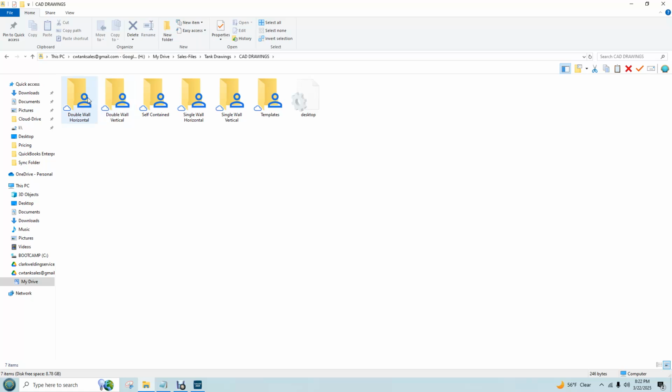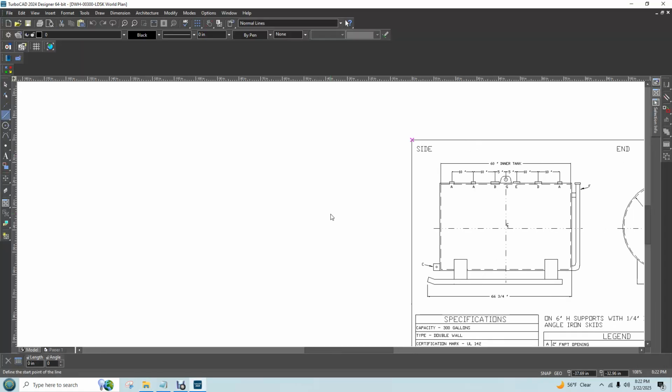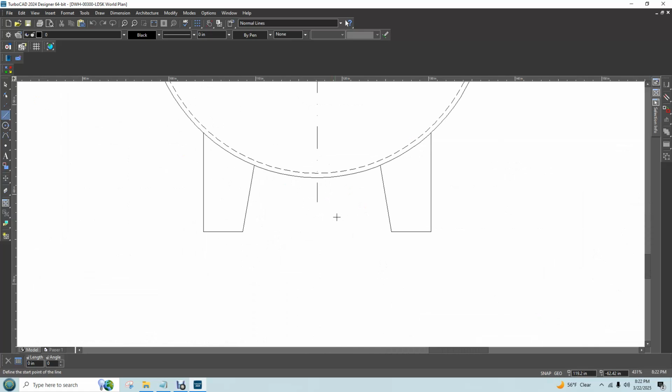So I got my little template file here. I'm going to go ahead and open this up. Now, this is the one that I was working in the other day, and we're just going to go to this end view.